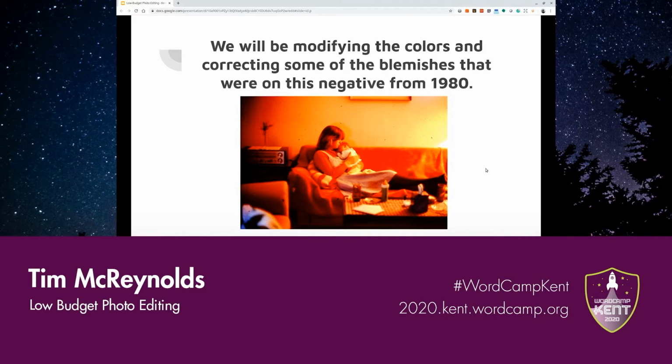This was a handheld shot. As you can tell, it's very soft focus. That was not because I had a fancy soft focus lens. It's because, well, I handheld it. We're going to fix a couple of the blemishes. We may change the color. I'll show you how to crop.